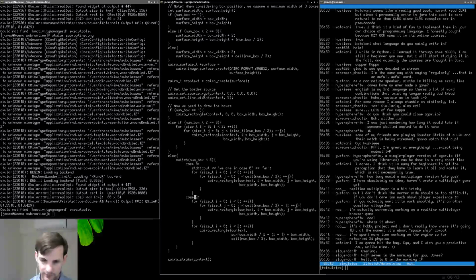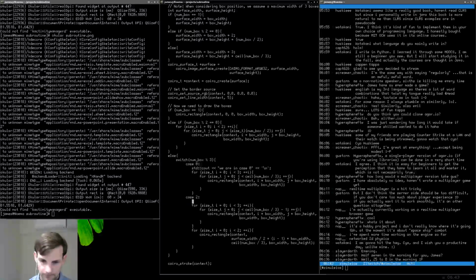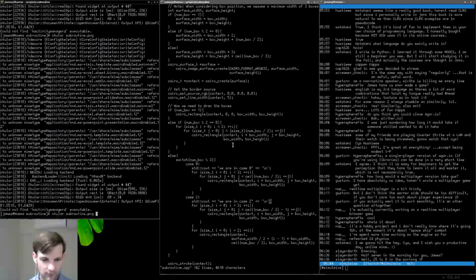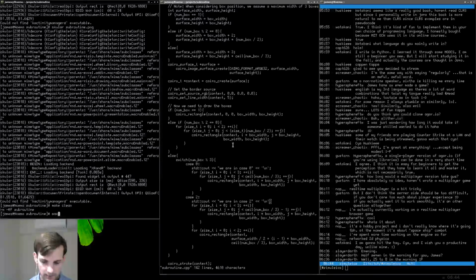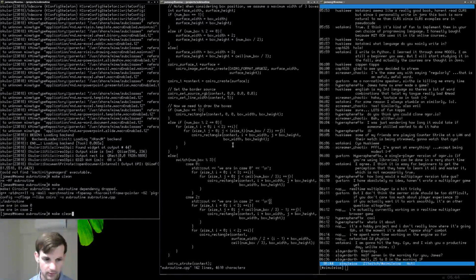And we're going to do the same thing down here. std::cout, we are in case 2. Then end line. Write this, go over here. Make clean, make, and let's do, we are in both cases. What?